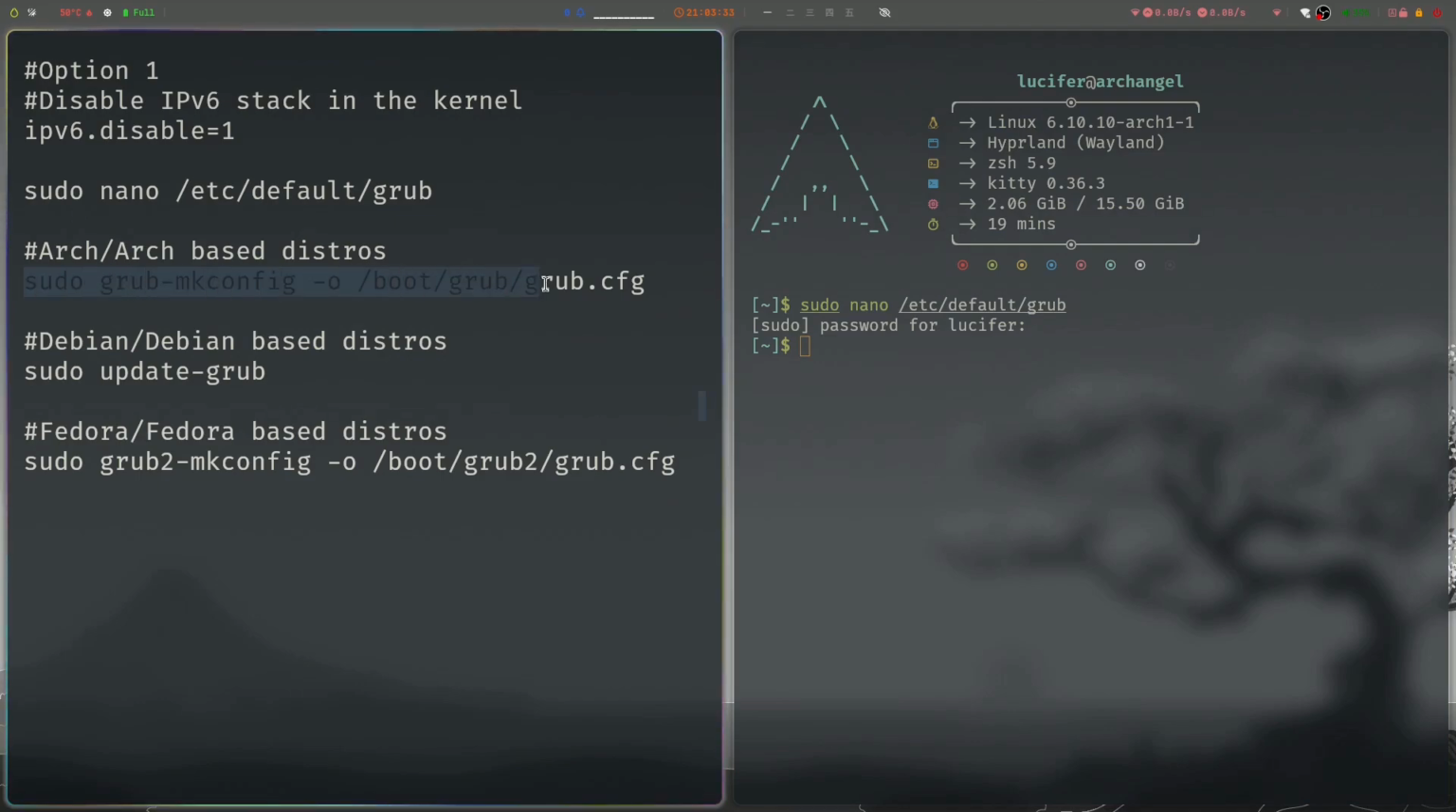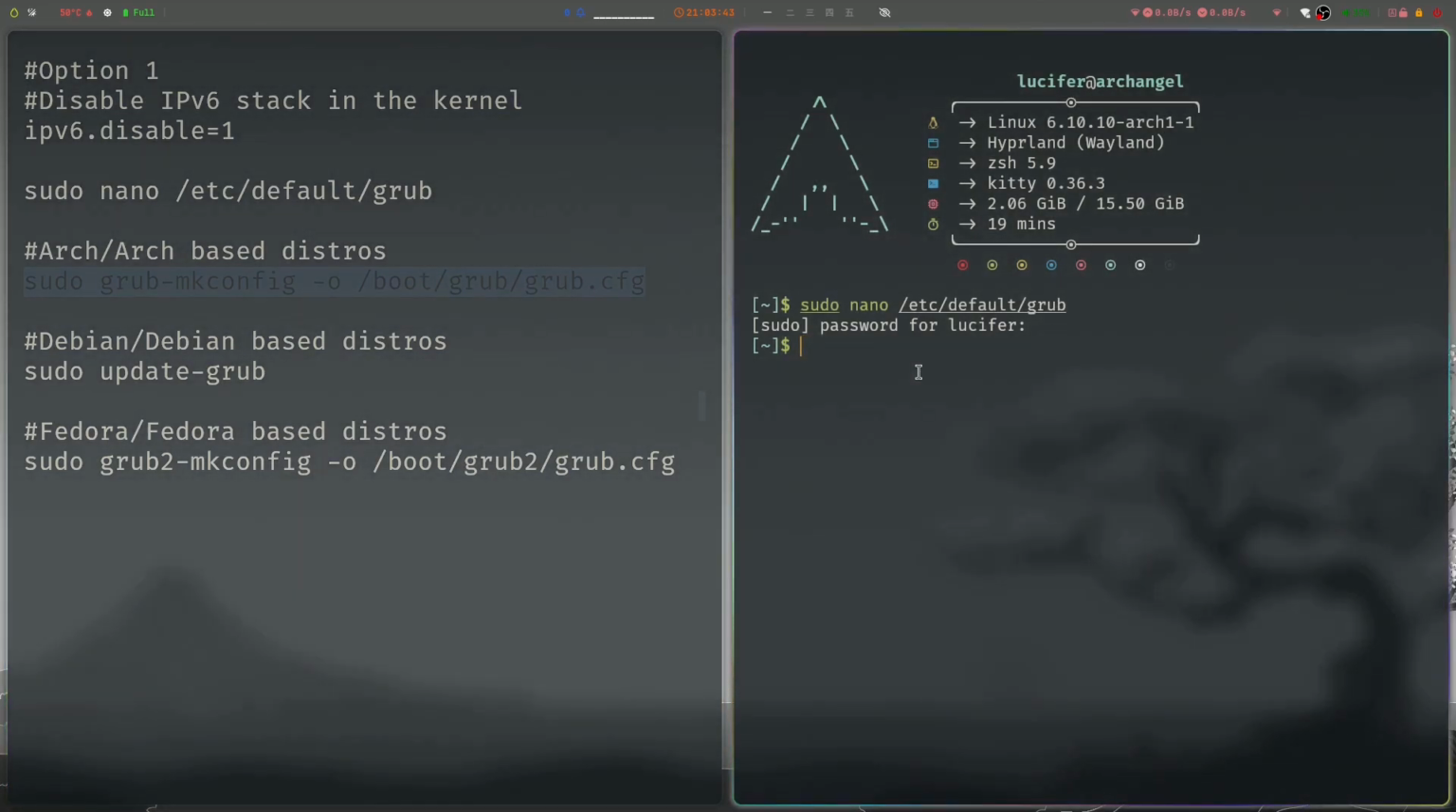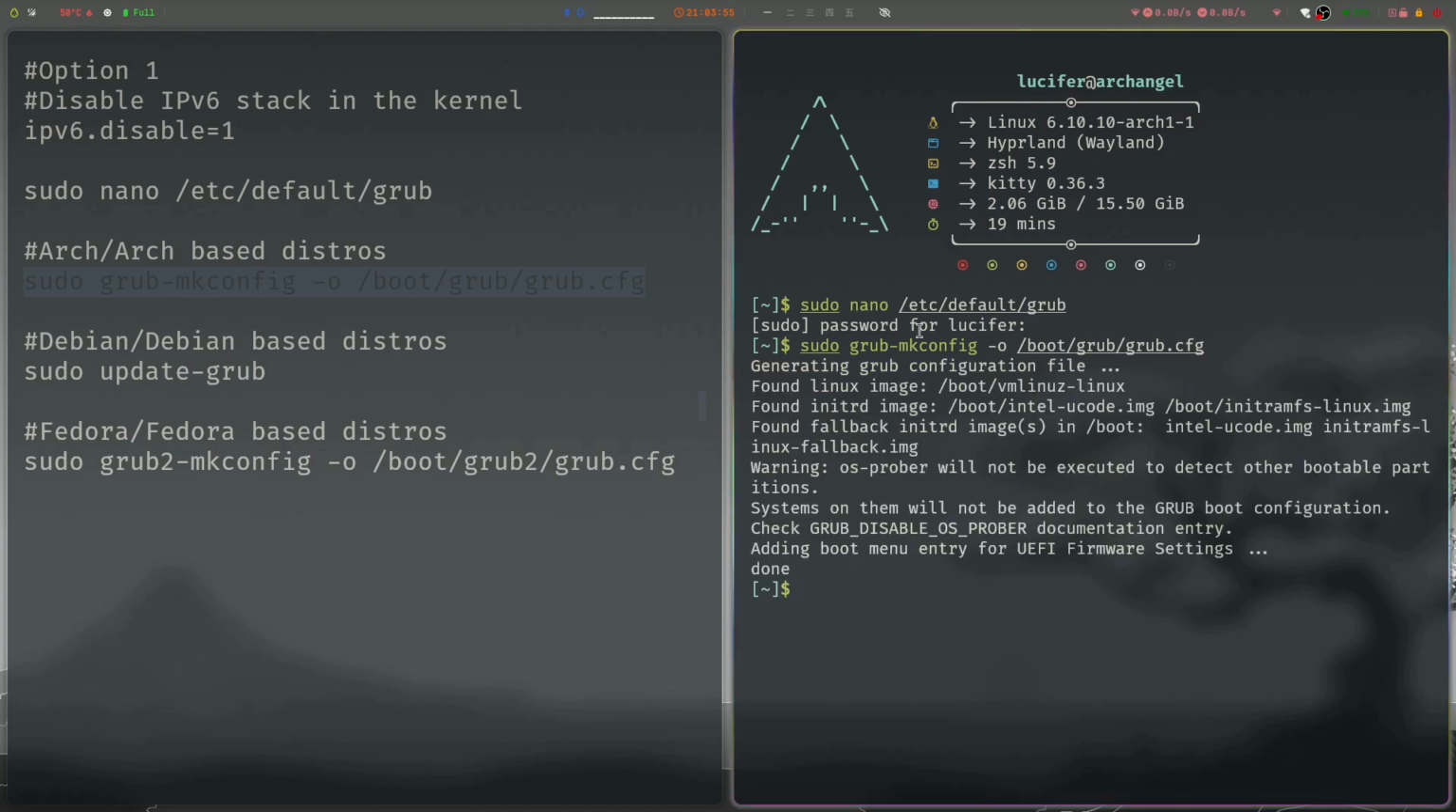Save it, right, and now we need to automatically reconfigure our grub.cfg, and for that I'm using Arch. So I need this command. If you are using Debian or Debian based distros, Fedora or Fedora based distros, you need to adapt your command in this step. Alright, paste it in, sudo grub-mkconfig -o, execute, and that's it. After reboot, the whole IPv6 stack will be disabled.